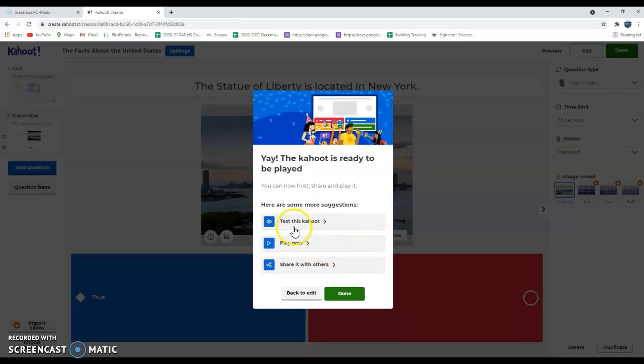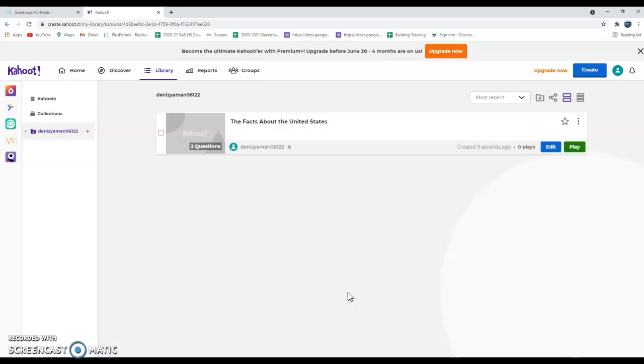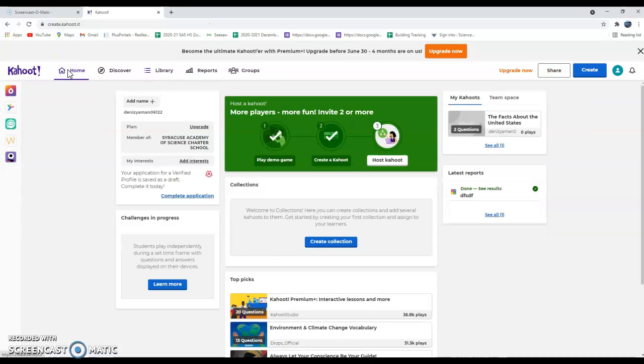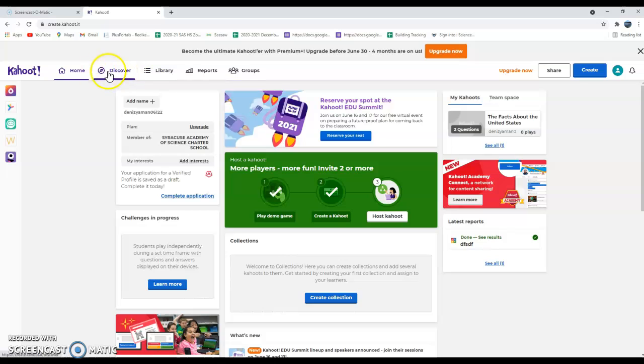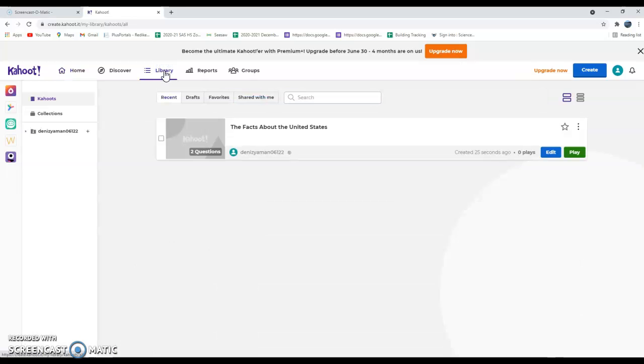So now, yay, the Kahoot is ready to be played. You can now host, share, and play. I'm going to press done, and I will show you where you can find your first Kahoot. As you can see, these are the selections that you saw when you signed up for this account. Here in the library, you will be able to see your first Kahoot. I will click on this, and there you go, the facts about the United States.